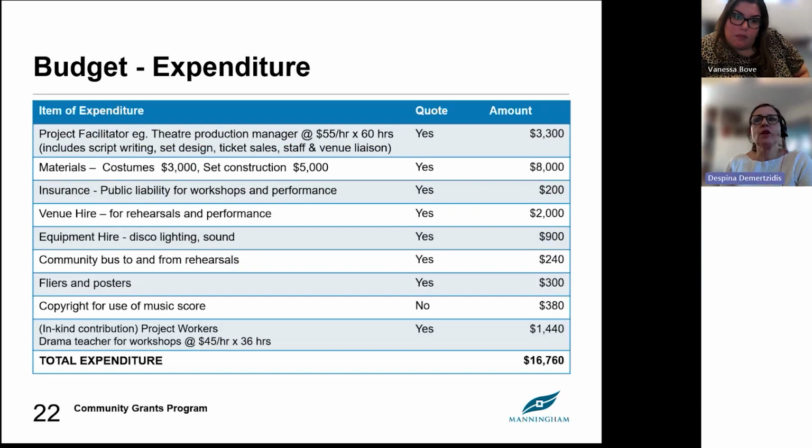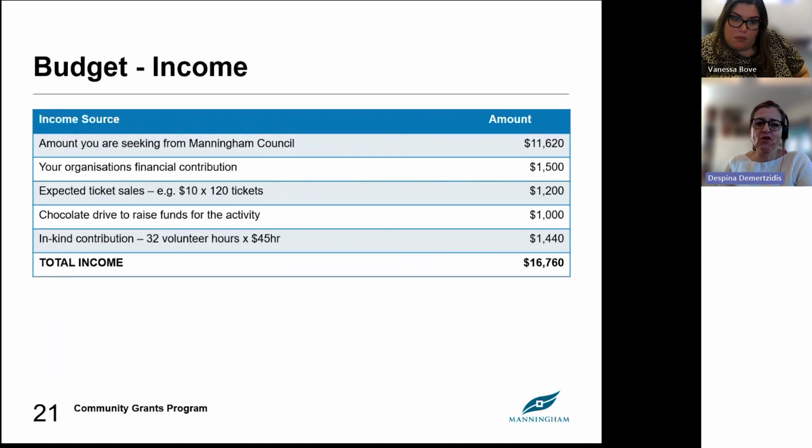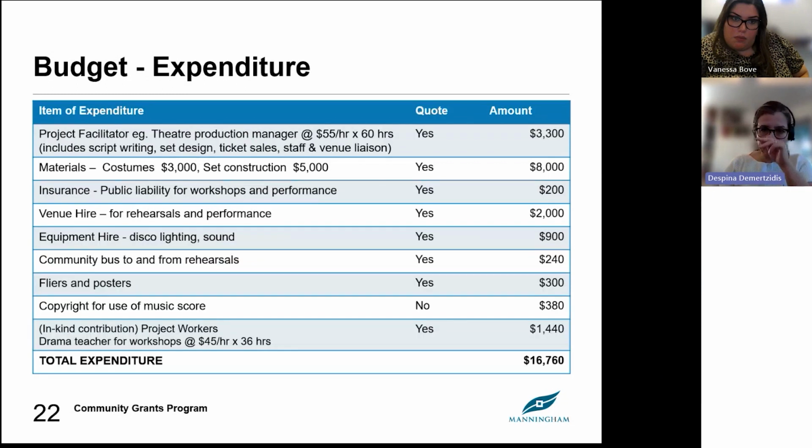So then you will also be required to fill in a budget expenditure. As you can see, the total amount at the bottom is 16,760, and that is exactly the same as the total amount in the previous slide, the income 16,760. Those two must match. Otherwise, we'll come back to you very early when we're assessing them and say, fix it, please. It's not right.